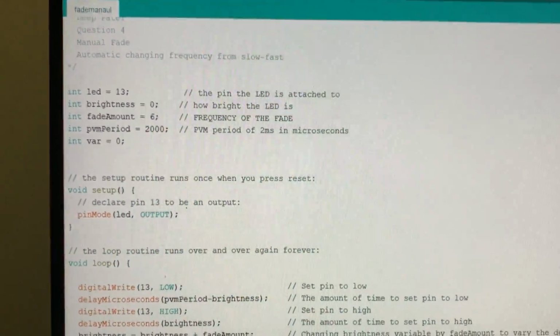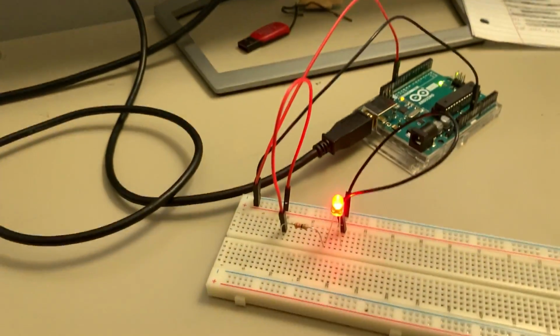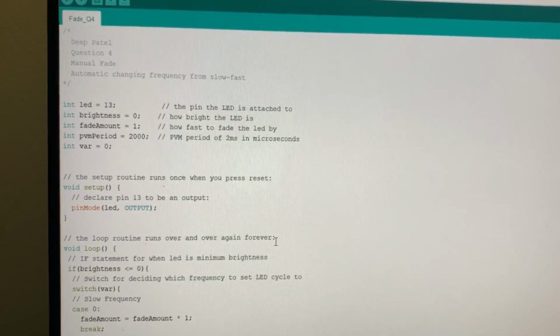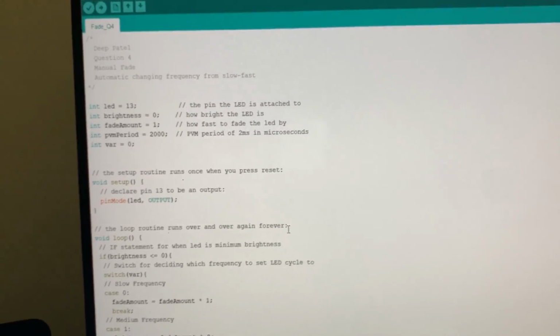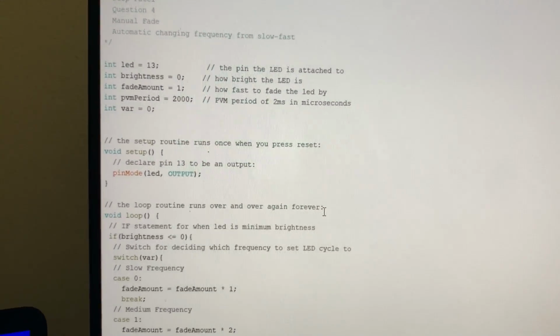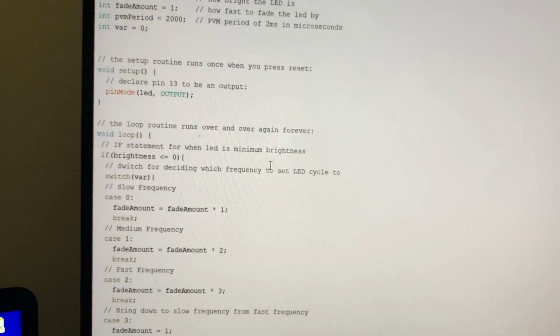Finally, for the fast frequency, if I change it from a 4 to a 6, you can see that now it's going faster than before. So this is still question 4. In this one, though, I changed from manual to automatic, so the frequency in this code goes automatically from slow, medium to fast, instead of you changing it yourself before running the code.